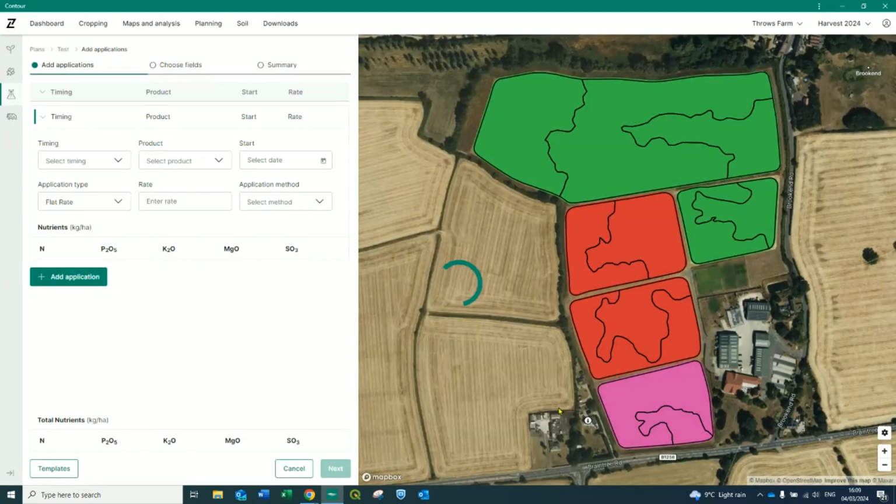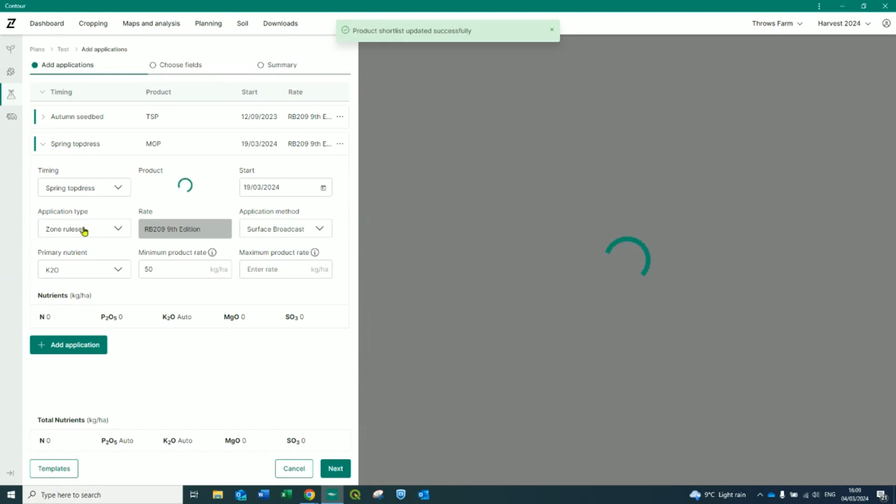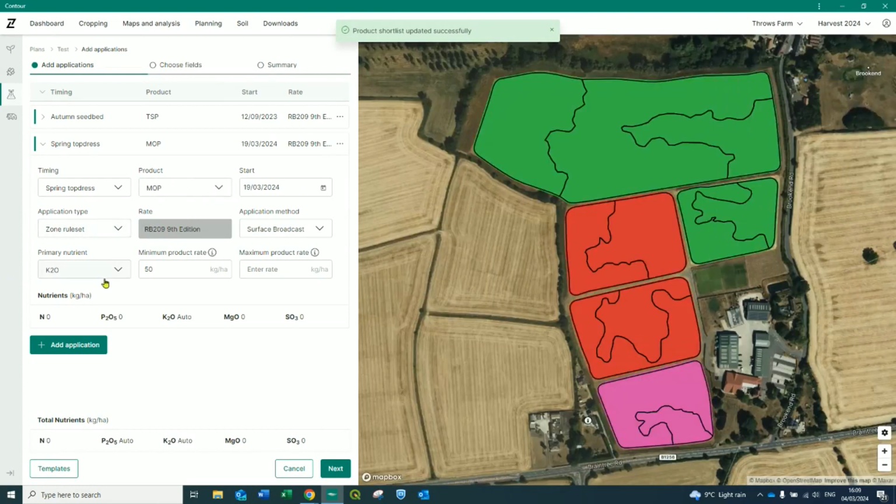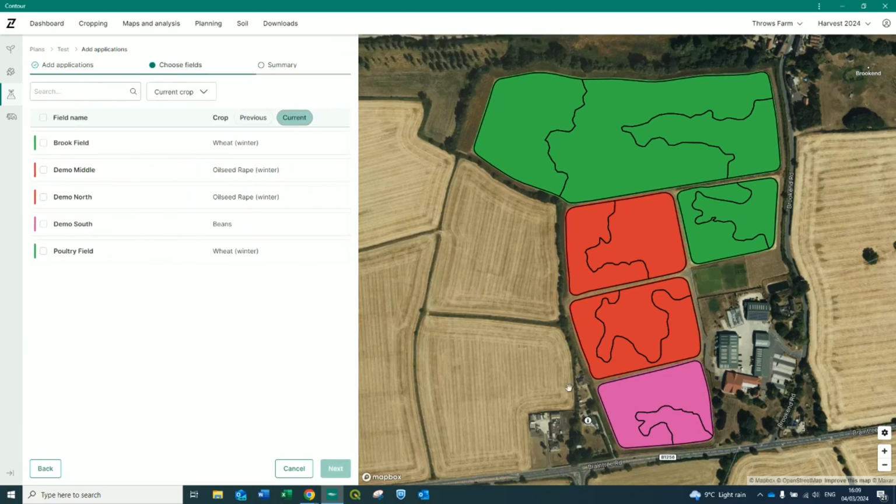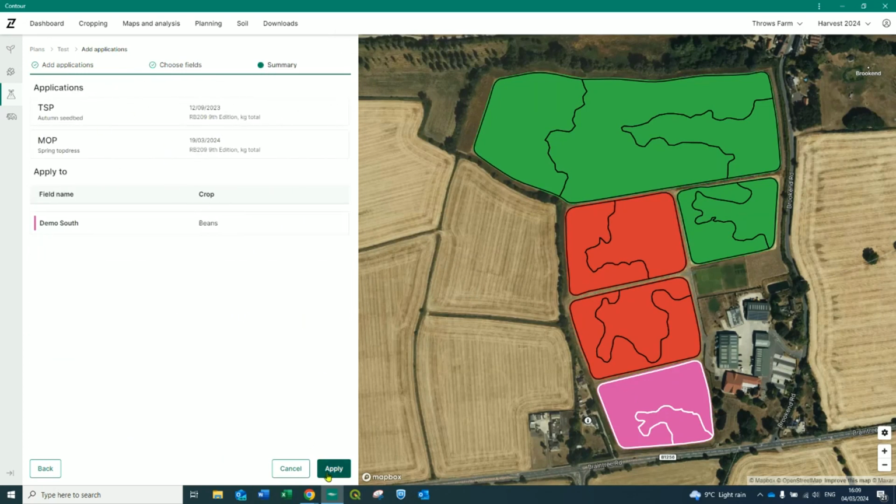a zone rule set application. So if we do that, so there you go, you can see the zone rule set application. They're both on auto, so it's going to apply to requirement. So if we go next, pick our bean field, next, summary of application, apply, and that'll then do the TSP MAP for the bean field.